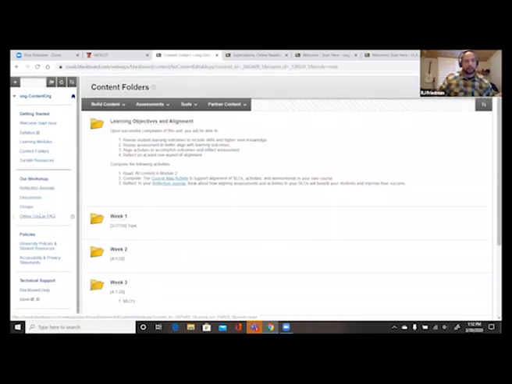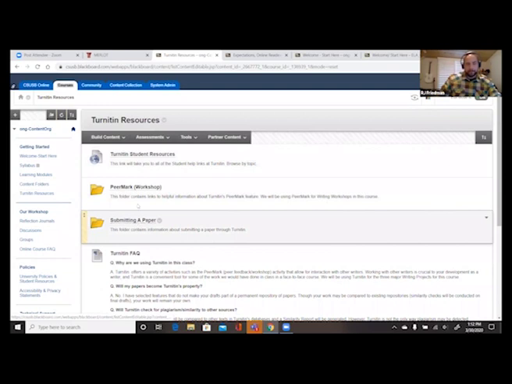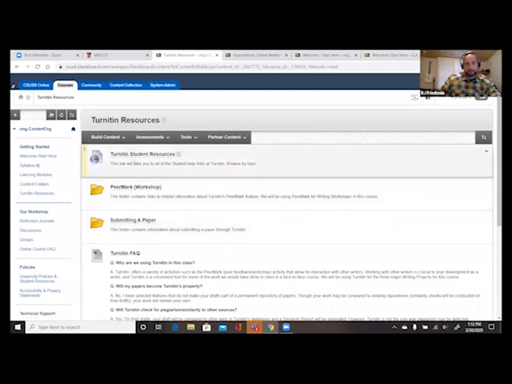So a couple of other examples of how we can populate content folders. I'm going to go down here to this Turnitin Resources. You can see this is a content area, and within this content area, I have several things. This is that web link again. Here's a content folder that I've assembled directly for the peer mark feature of Turnitin, right?